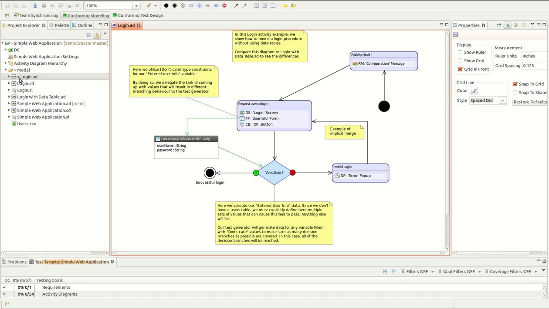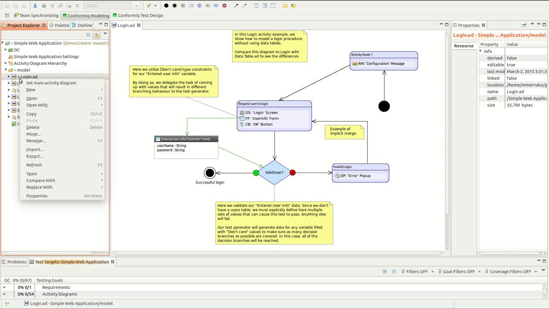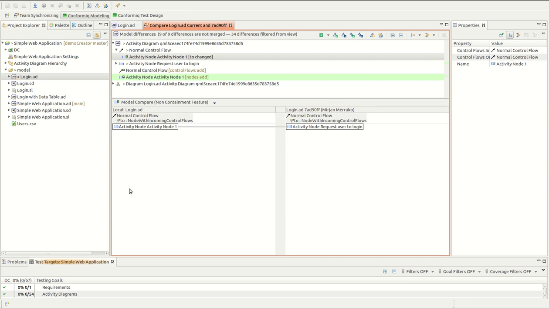As you can see, we have a marker showing that our file has changed. We would like to inspect those changes. We would right-click on the file, compare with, head revision. Now head revision is the pointer to our clean state of the diagram, the state of our diagram before our changes. So by clicking on this, we will see the comparison dialog opening up.